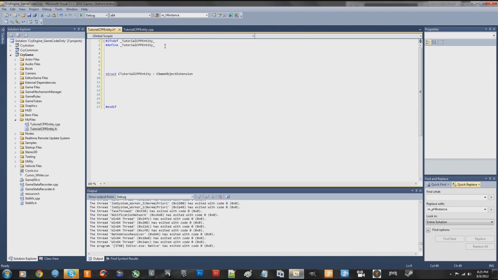CGameObjectExtension, less than sign, greater than sign. Now, the first parameter here is your class name. So in this case, CTutorialCPPEntity. Comma. And then the second parameter is going to be the class that registers this game object that you're creating here. So the game object we're creating is obviously our CTutorialCPPEntity.